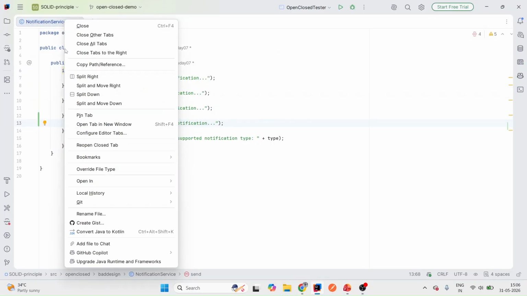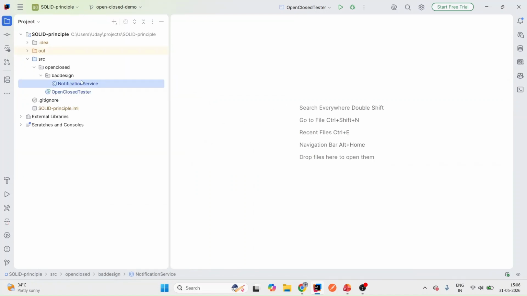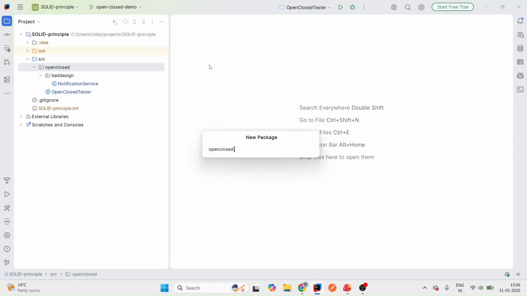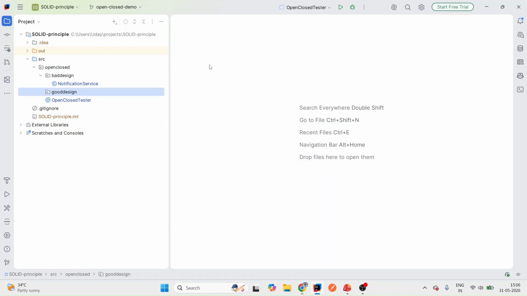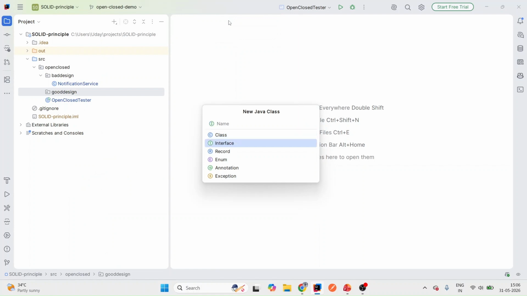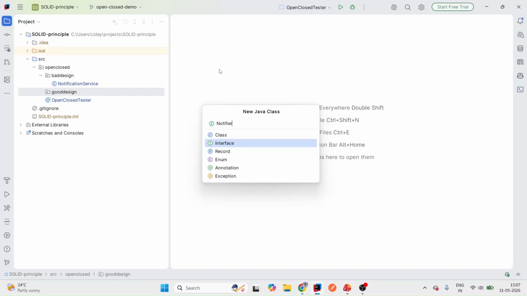So let me close all tabs. Let me open the project explorer. Now let's say I need to create one package. Let's say good design. Now, as I mentioned, as per the slide, I am going to create one interface. That interface name is notifier. All right, this is notifier.